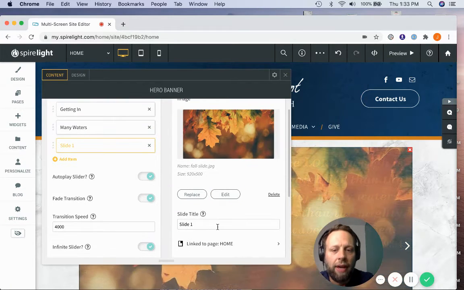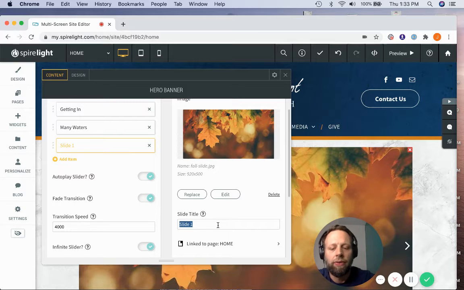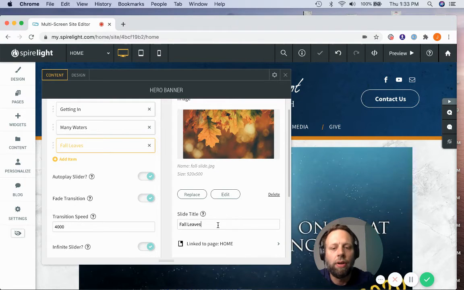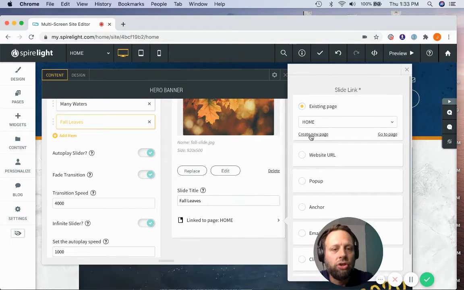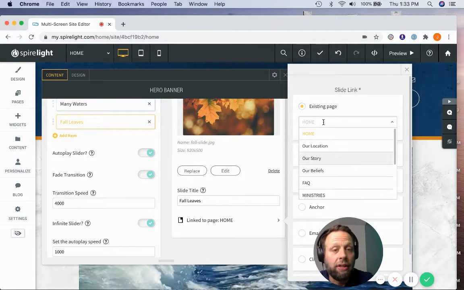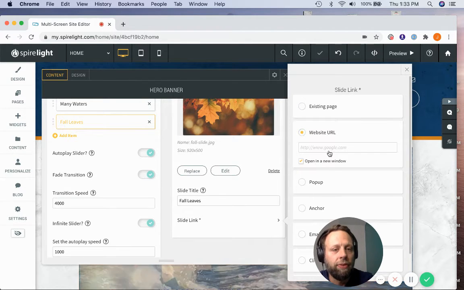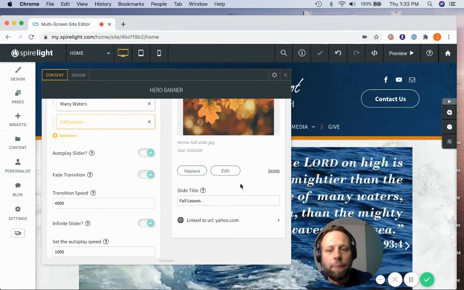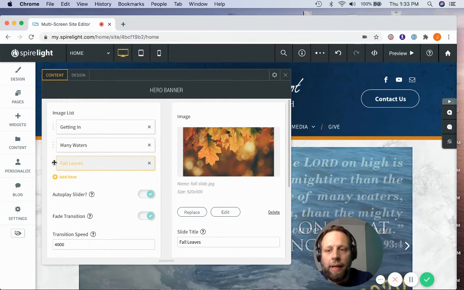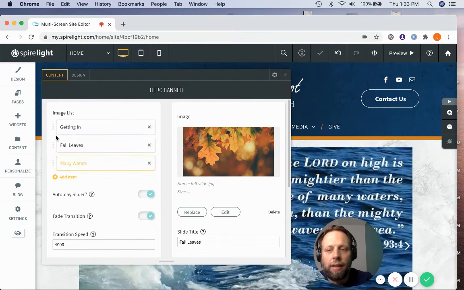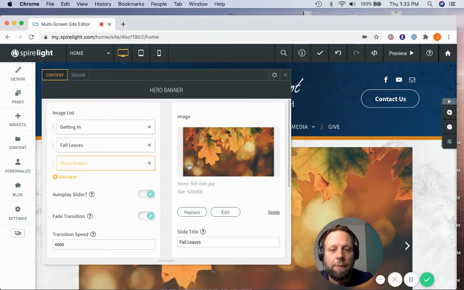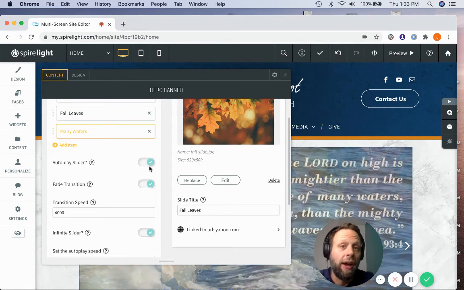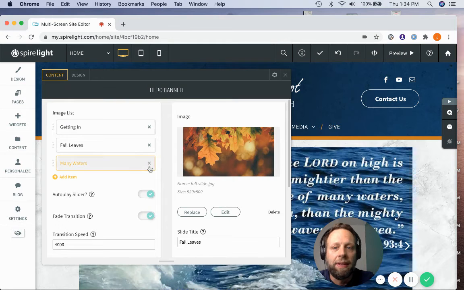So we can also give it a title. Let's say Fall Leaves. And then finally, we can give it a link. If we want to link it to a certain page on our website, we can link it to an existing page or maybe some other page on the internet. You can link it just like this. Okay. And then once again, you can drag and drop to change the stacking order of these slides and just to modify the way in which they appear in the slideshow.